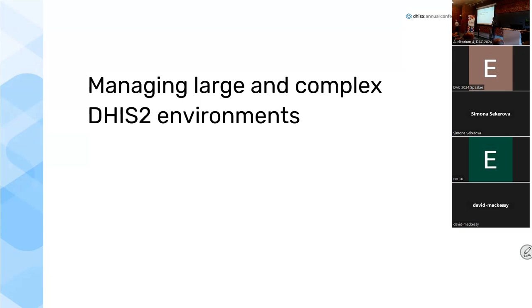Hi, Bob. I'm from Pakistan, and we are using DHIS2 for IDSR. We have the National Institute of Health, and there we have a complete data center. We have implemented ESXi and a vCenter cluster. For backup purposes, we are using Veeam Backup and Replication, and with it we are replicating our VMs to other servers in the cluster as well.